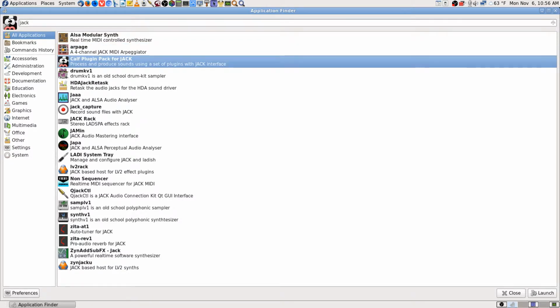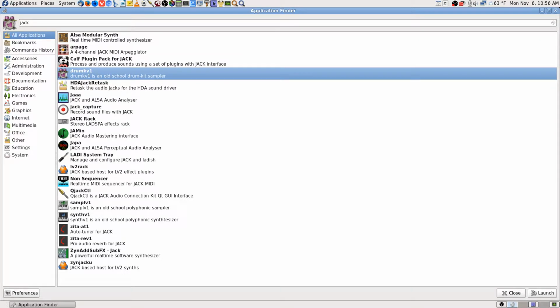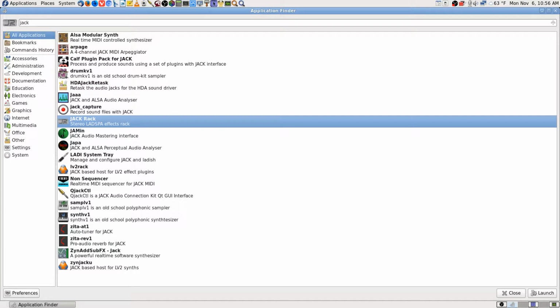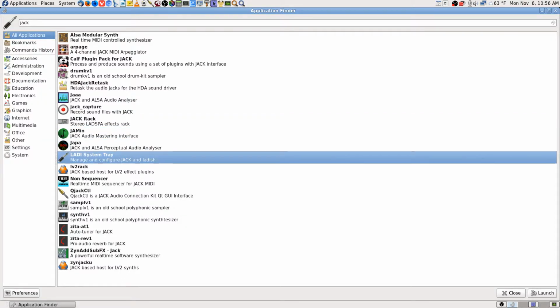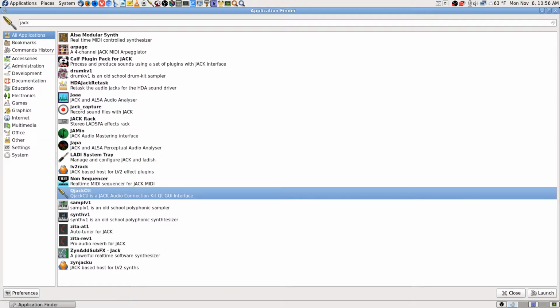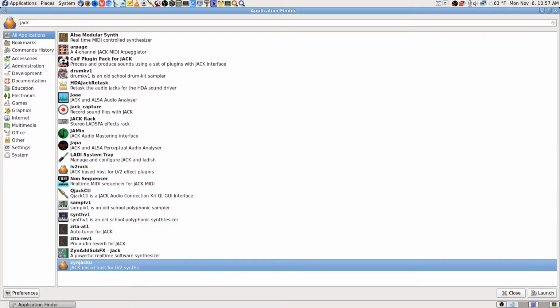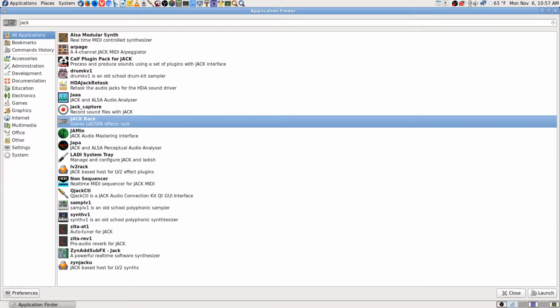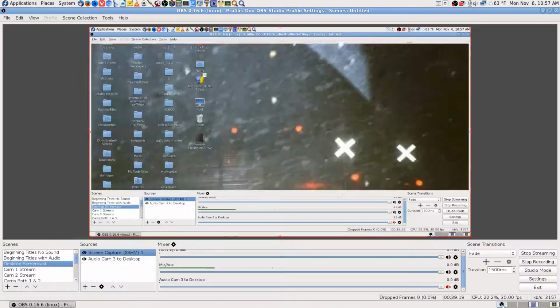Well, see, I typed in Jack in my application search there, and that's how many things. Jack Rack, that's the one. And some of them come up because they work with Jack, like non-sequencer. Okay, so on this machine, I don't know if that Jack Rack will start itself up if I click on it. So let's not do that. I'll probably break my recording.